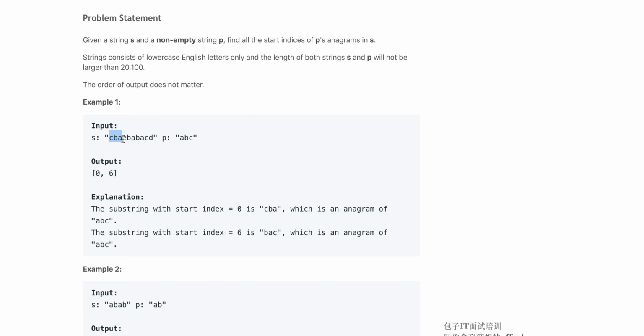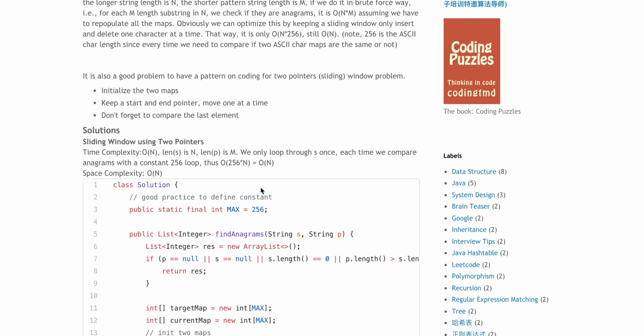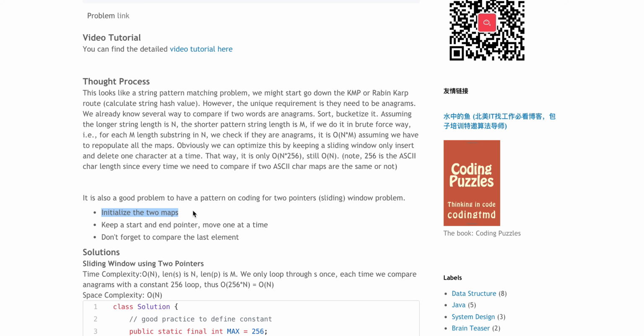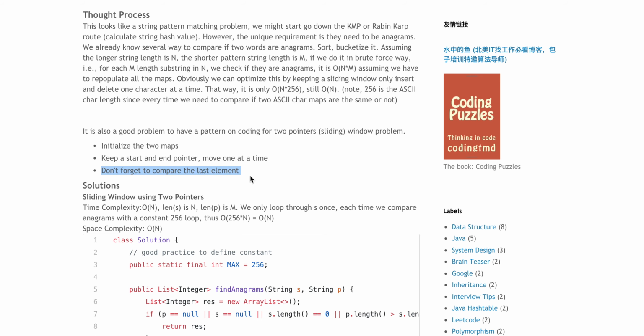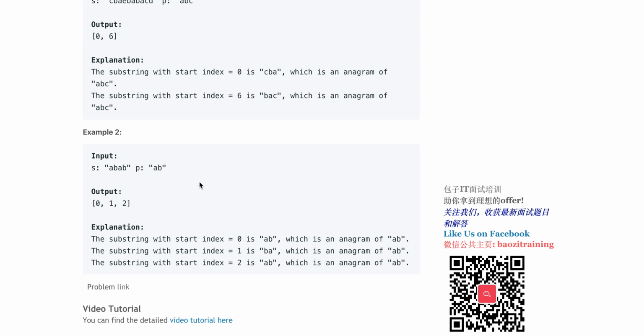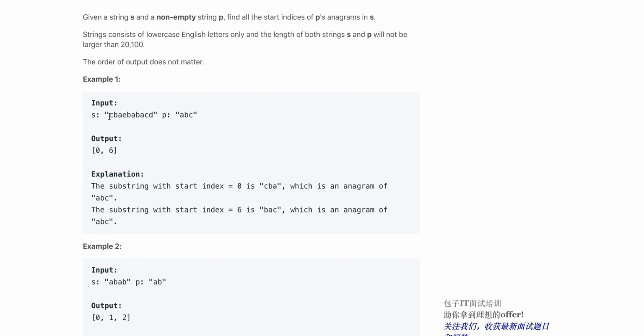First you populate. A common pattern to code this is, first you initialize two maps to hold the character counts, and then you keep a start and end pointer and move one at a time. One neat thing is not to forget to compare the last element, because the end index will be out of bounds. Normally we keep an array of 256 characters for the ASCII codes, and you populate this part. So now you have the target like this, and your current characters like CBA, and you compare whether they're the same or not.